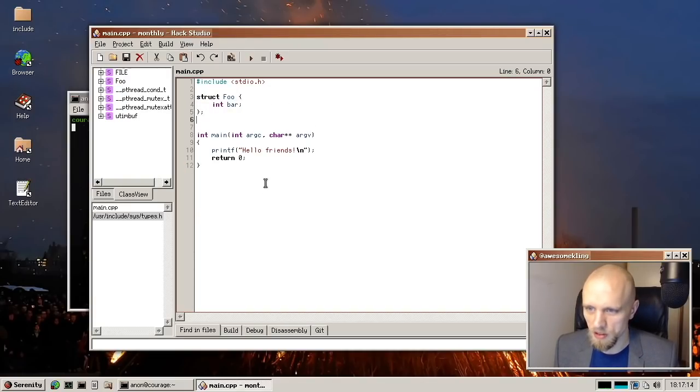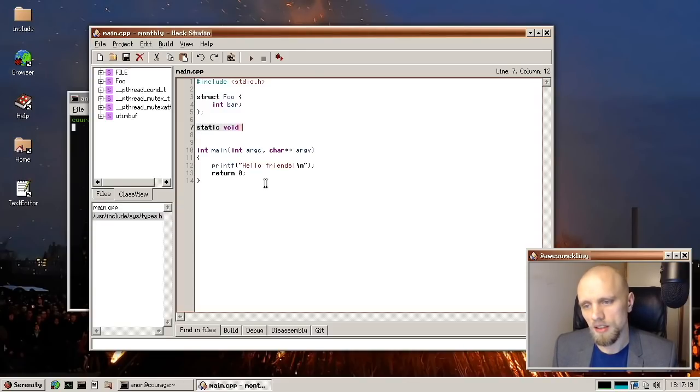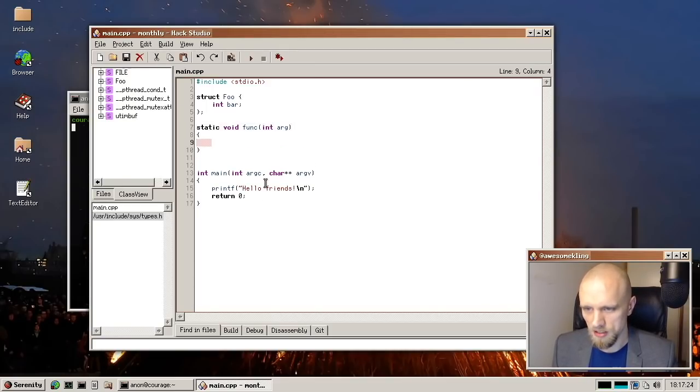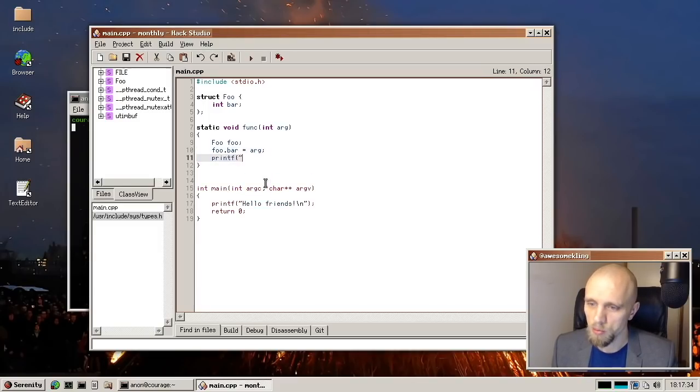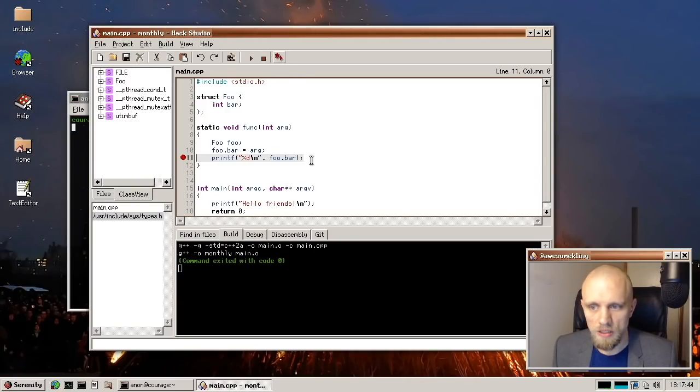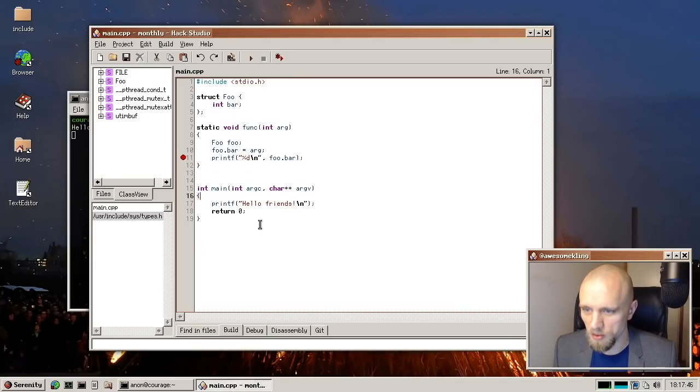So let me show you something cool. Let's say that we make a new function here, we'll call it func. We'll take an argument, and then we will make one of those foo objects that we had above. We'll set bar to arg maybe, and then we'll print it out. And let's put a breakpoint on the printf. So now, oh wait, I need to call it also. So we'll call that with 99.